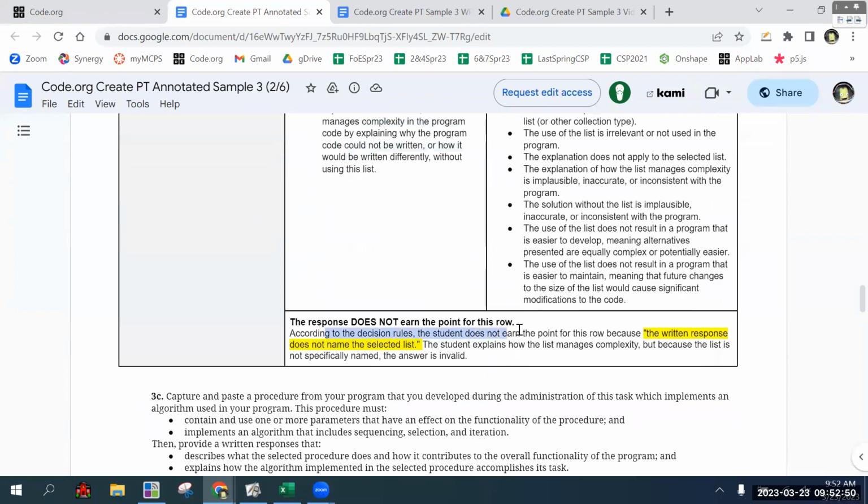According to the decision rules, the student did not earn the point for this row because the written response did not name the selected list. This is pretty harsh for a minor mistake, but they lost 2 out of 6 of the rows. That's a third of the score because they didn't write the name of the list in their written response.